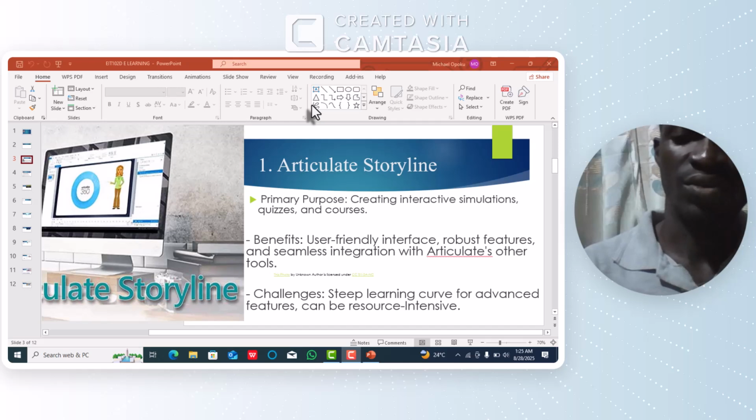You are welcome to e-learning class. Today we are going to learn about some of the software that is used to create e-learning content. We are going to consider 10 of them.